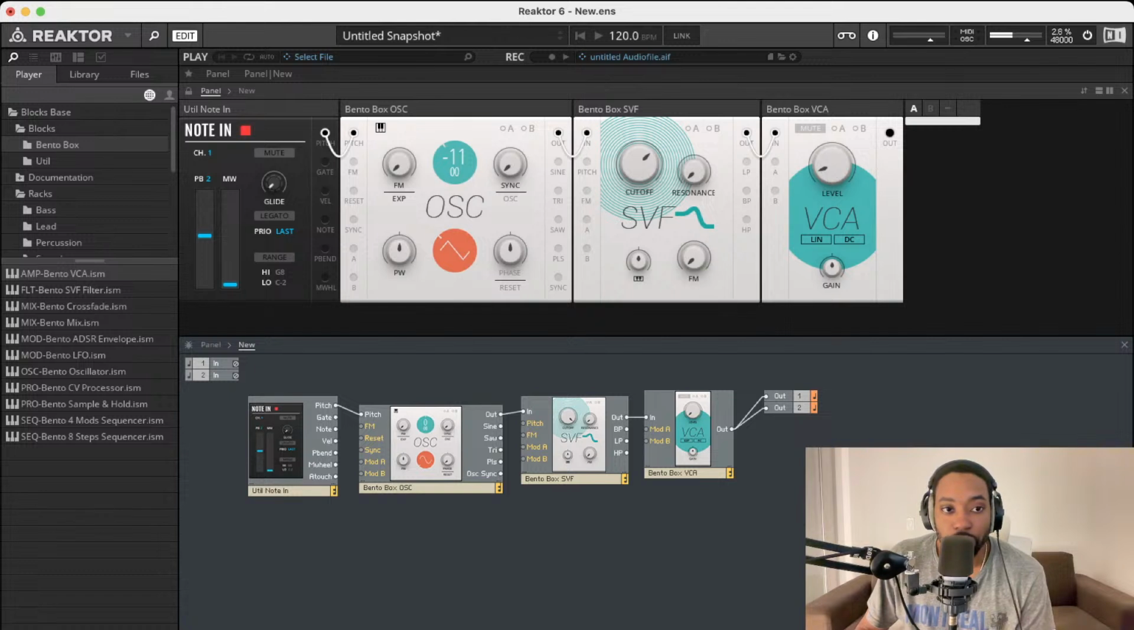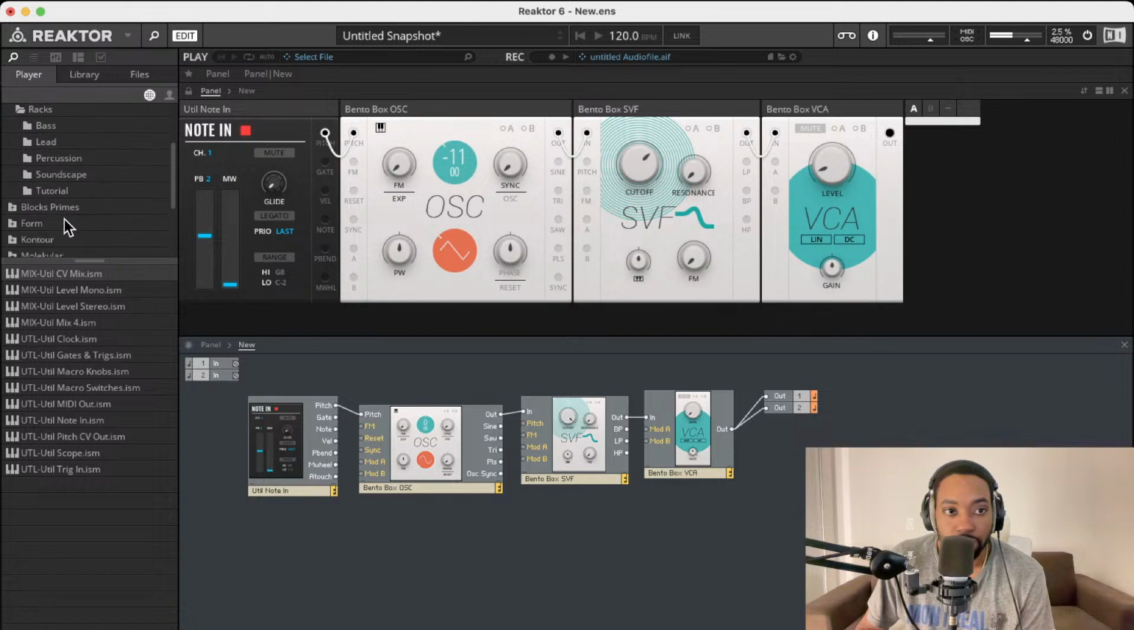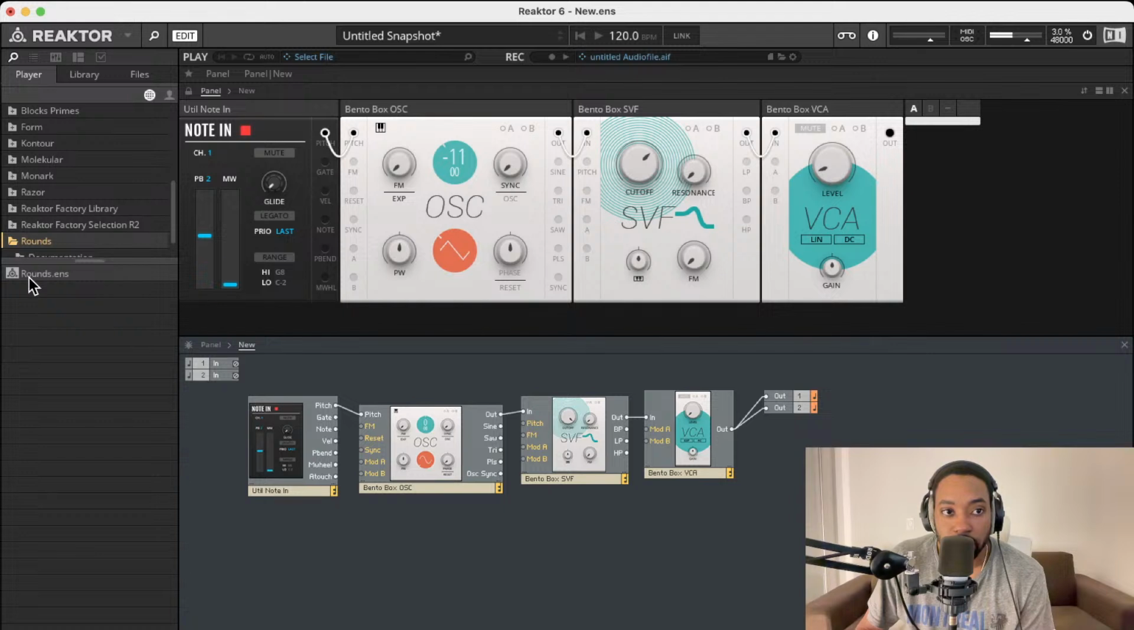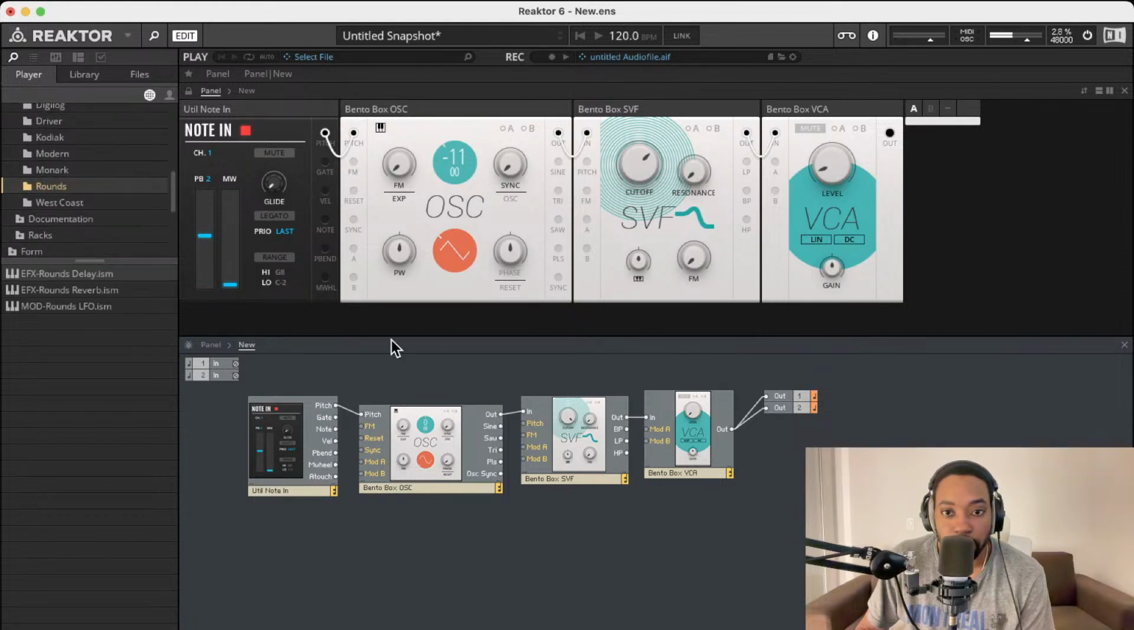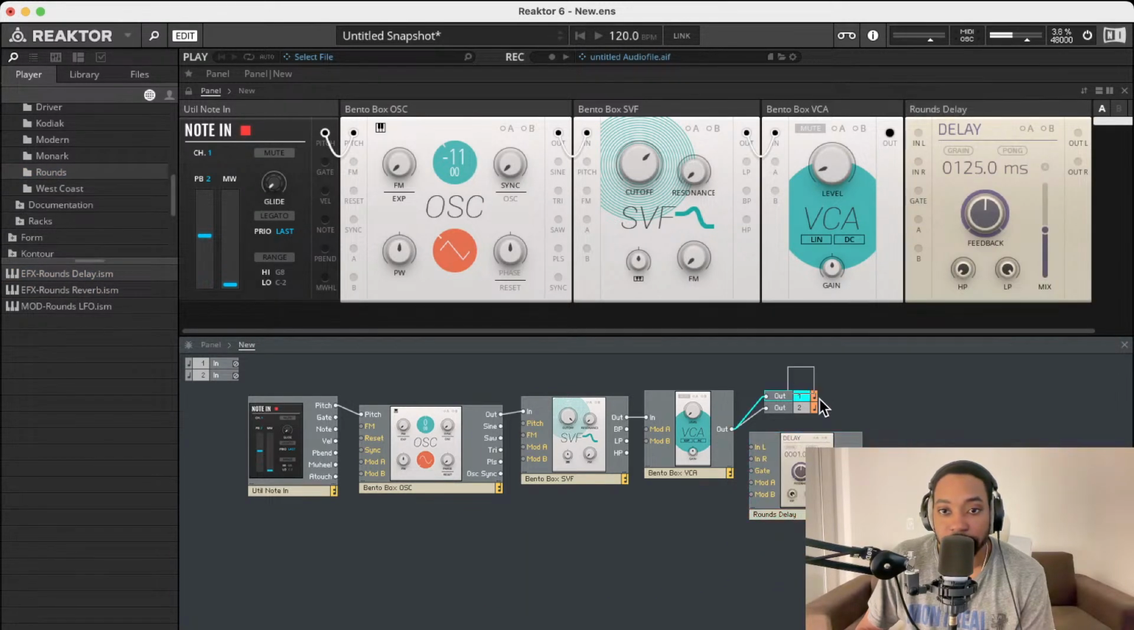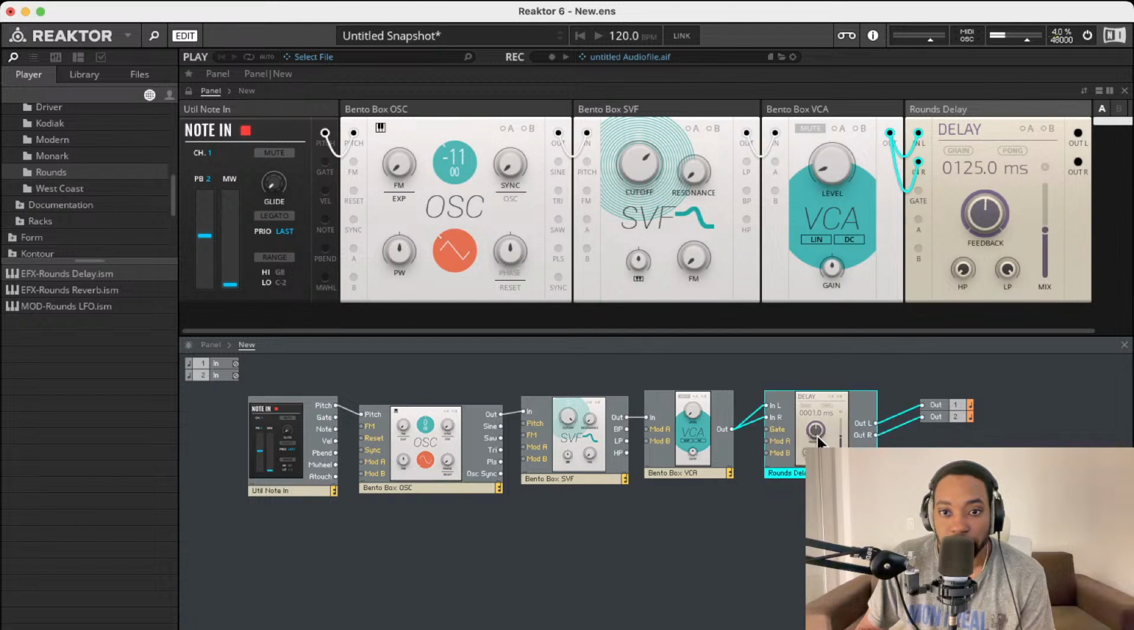So we can add one more thing to this. We're going to add some reverb and delay. So I'm just going to go into our effects section of Reaktor, and I'm going to add in some delay. So we're going to go into our blocks primes, add in some delay, bring that in, and then that should be the final piece that we need. Okay, we're getting some delay.